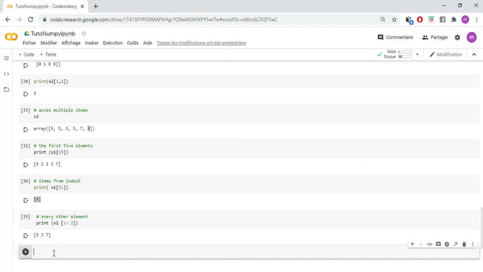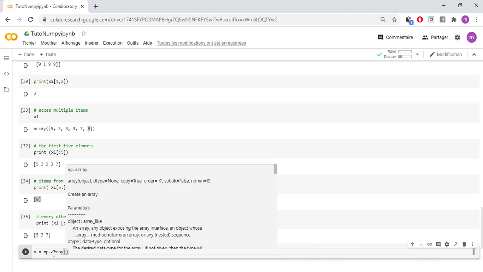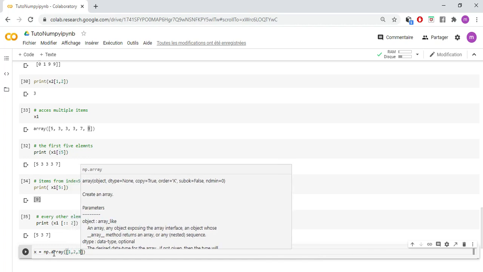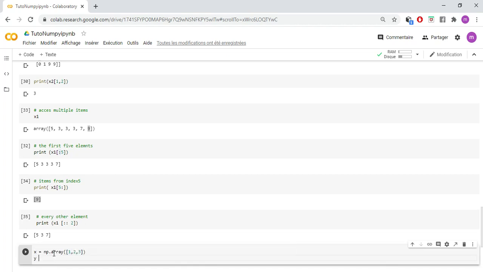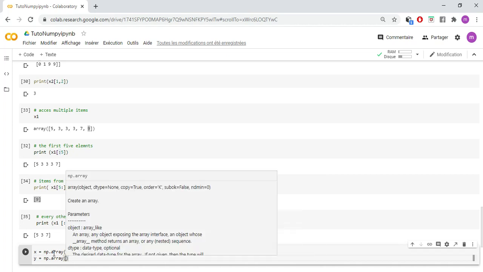Now, after creating many arrays and accessing the elements of the arrays, if we have 2 arrays and we want to concatenate 2 or more arrays, let's see how to concatenate 2 or more arrays. So let's create 2 arrays. Let's create x equal to np.array 1, 2, 3, and y equal to np.array, let's create 3, 2, 1.